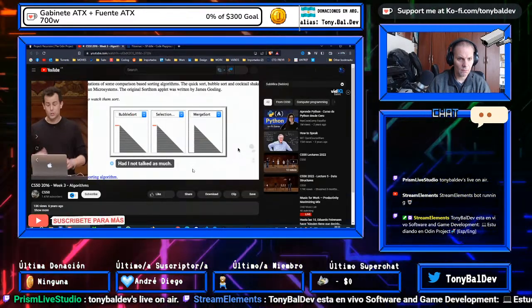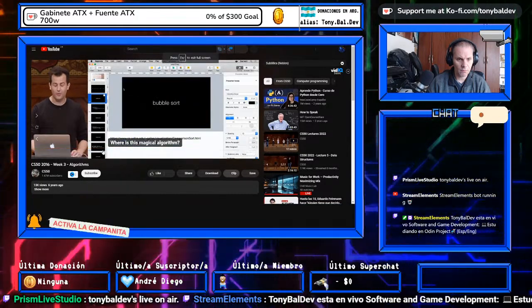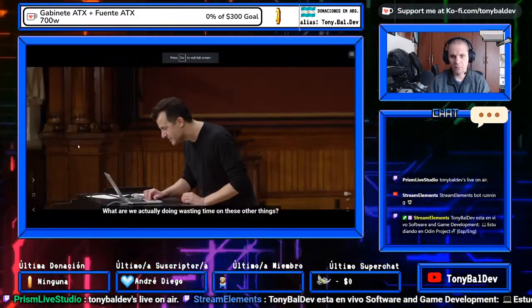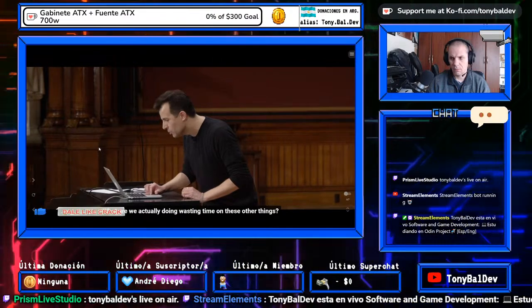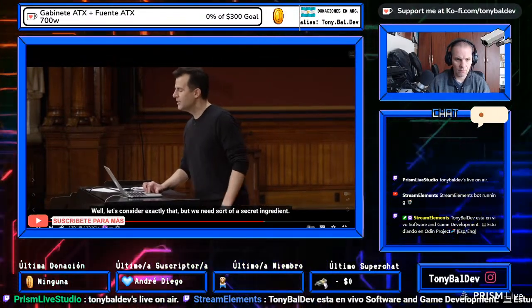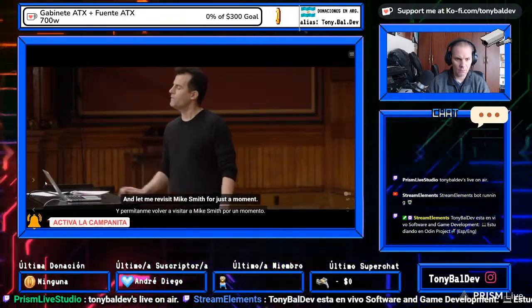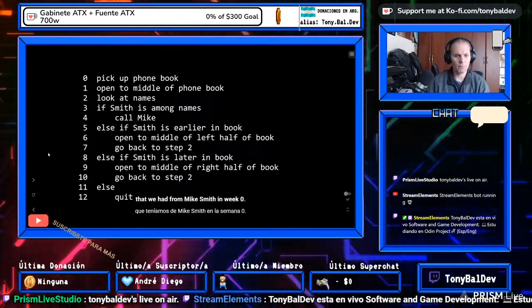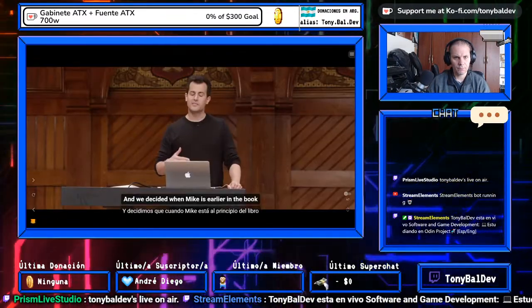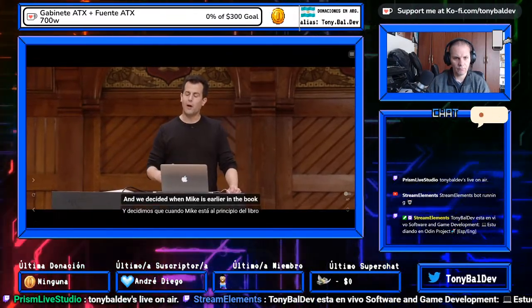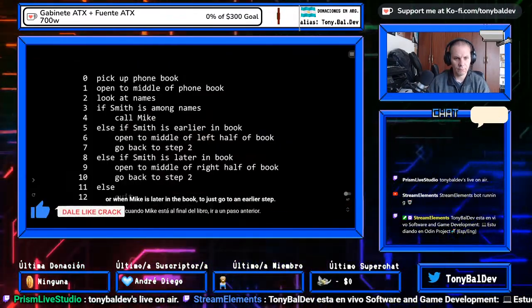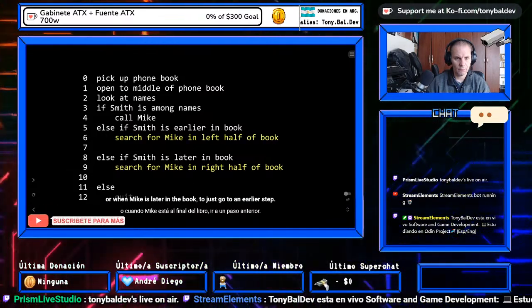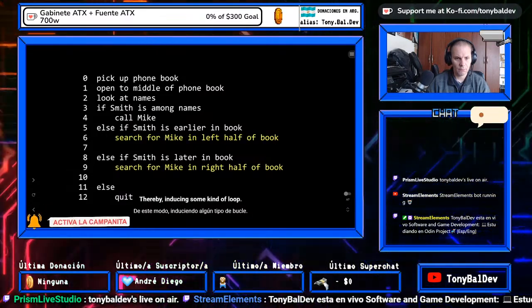So merge sort, where is this magical algorithm? What are we actually doing, wasting time on these other things? Well, let's consider exactly that, but we need sort of a secret ingredient. And let me revisit Mike Smith for just a moment. So you'll recall this was the pseudocode that we had for Mike Smith in week 0, and we decided when Mike is earlier in the book or when Mike is later in the book to just go to an earlier step, thereby inducing some kind of loop.